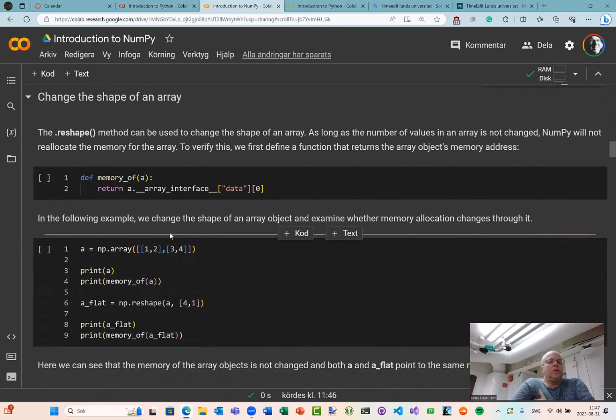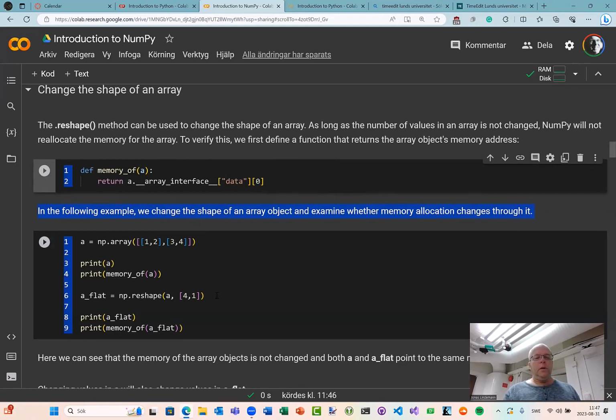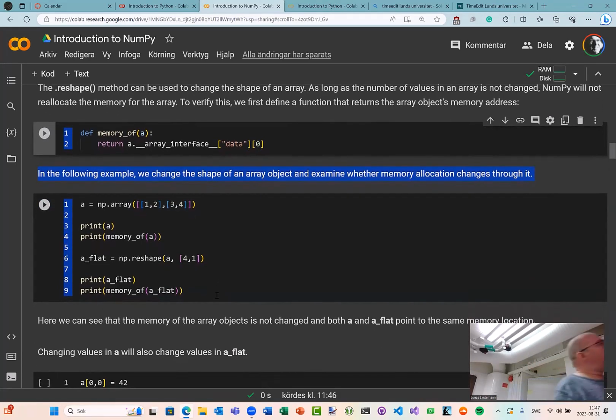You can change the shape of the array. This is just a function here to illustrate where the memory is located for the array. It's a bit complicated, but what's interesting is that it will return the memory location of the array. So in this case here we have A, 2-dimensional, and we print the memory of A, where it's located in memory. Then we do A flat, empty, reshape A over, so make it flat. And then we query the memory of that as well.